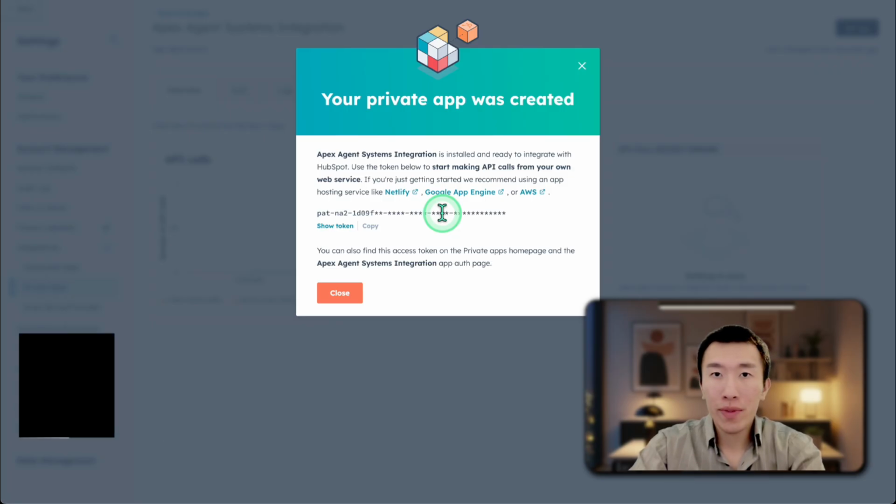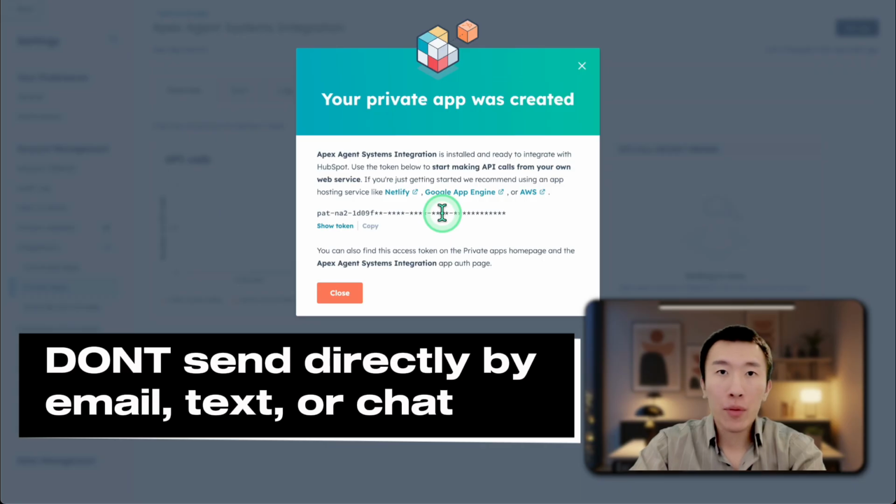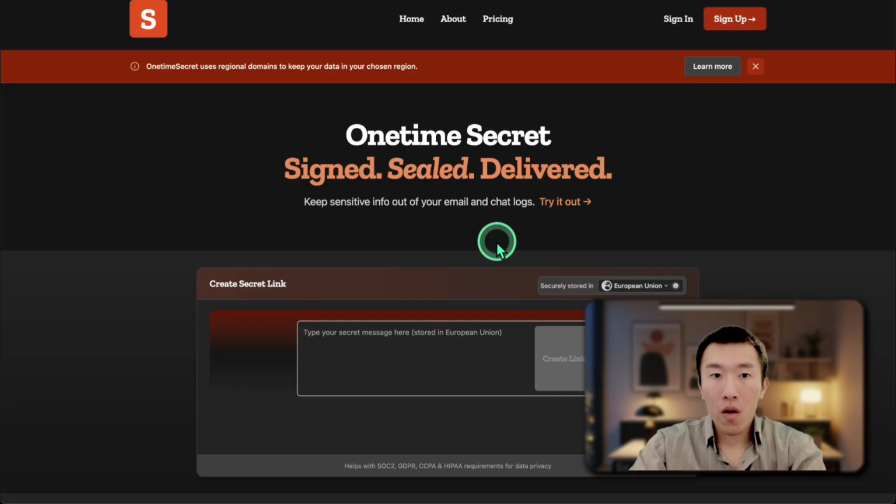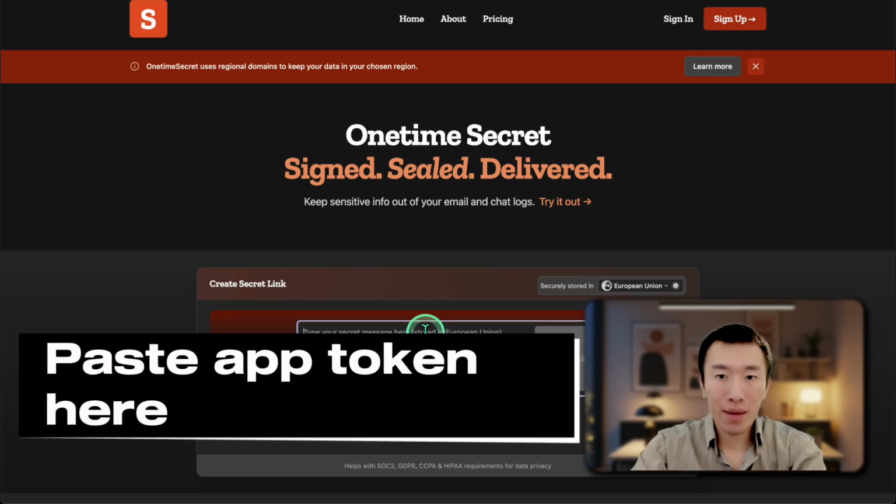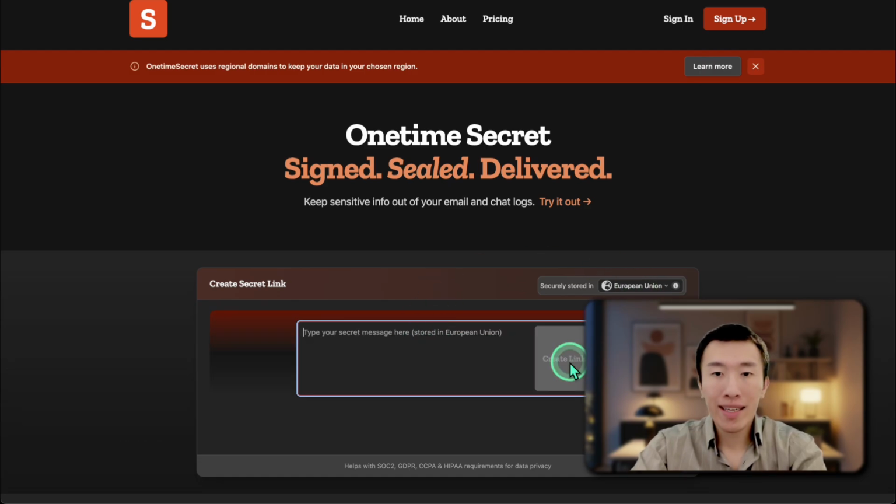So not email, not text, but in a secure way. How do we do that? Go to a website called OnetimeSecret.com. All right, now once we're here, you can see that it's saying type your secret message here. So this is exactly where they're going to paste that app token, and then click on create link. This is going to create a link that can only be accessed once. And that's why it's so secure.